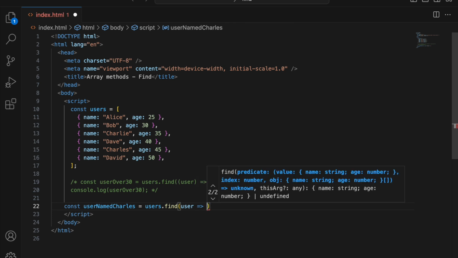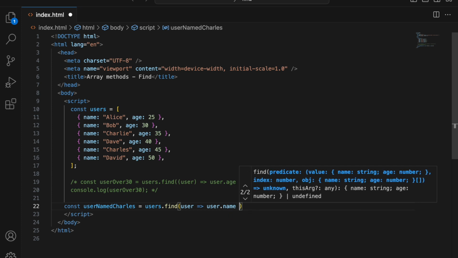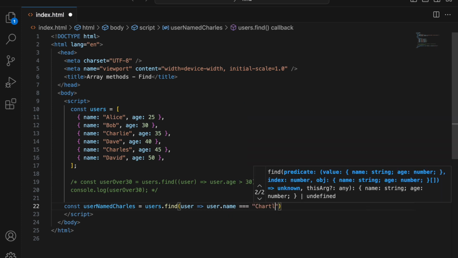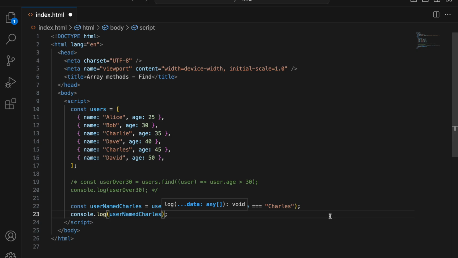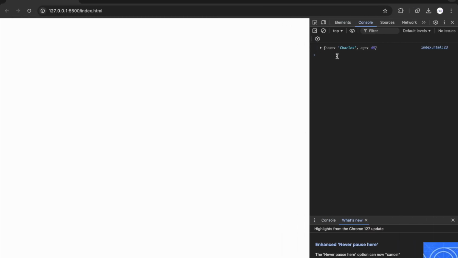And now we are going to find Charles by name. So because of this, we are going to use user.name, and it should equal Charles. So let's console log it. So as you can see, our output is name Charles and age 45. So our function found the user by name.